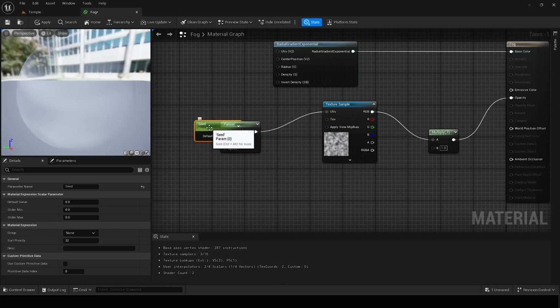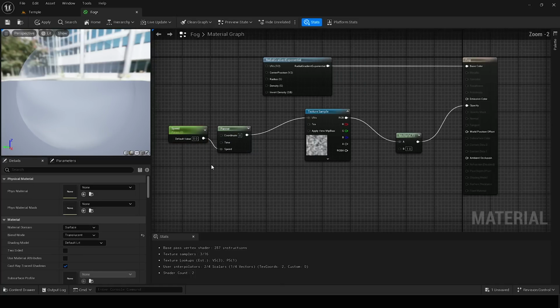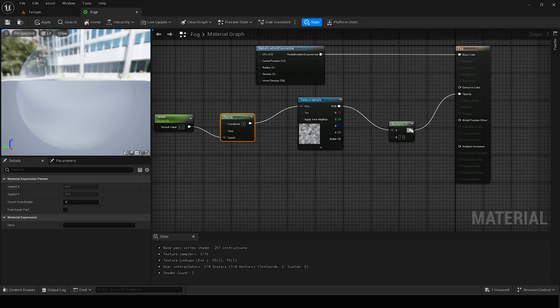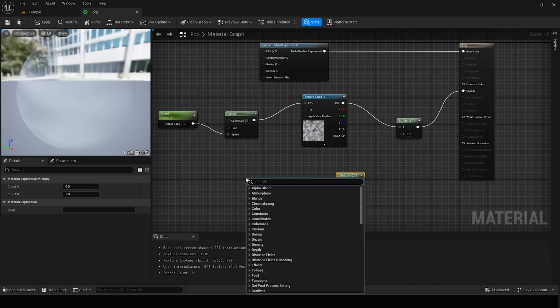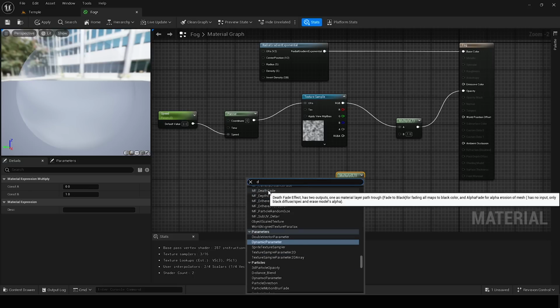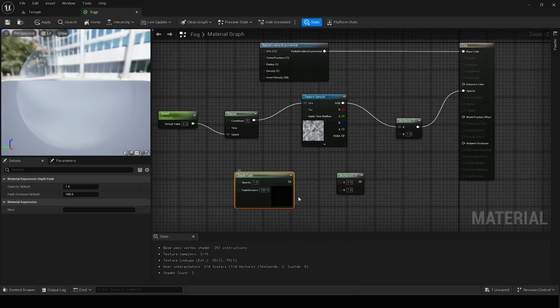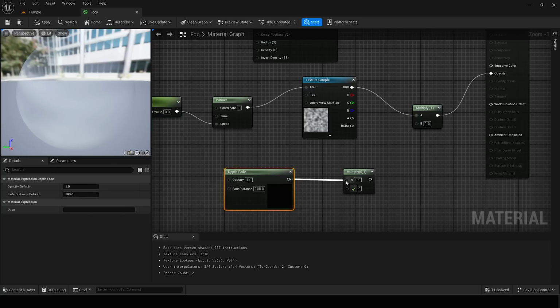Now, right-click the speed input on the panner node and select Promote to Parameter. Name it Speed so we can adjust it easily later on. We'll add another multiply node and also bring in the depth fade node. Connect the depth fade output into this multiply node, then feed this into the earlier multiply node we created before.